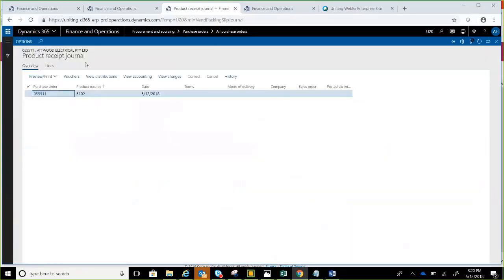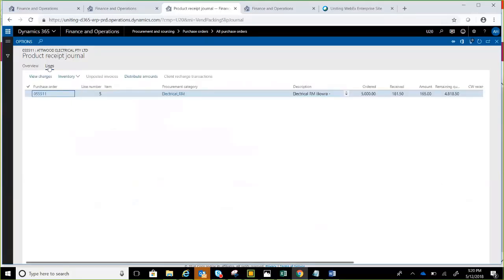Right. If we go in here, we can see the receipts we've done previously. If you're using the invoice number in the product receipt field, you can see those invoices here as well. Right. Once you've got your receipt, you just click on lines up the top. This will show you the value of your receipt.